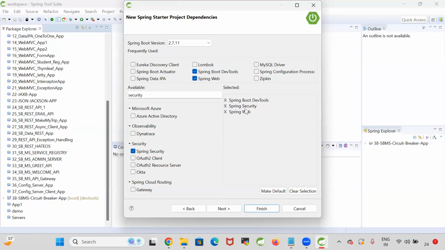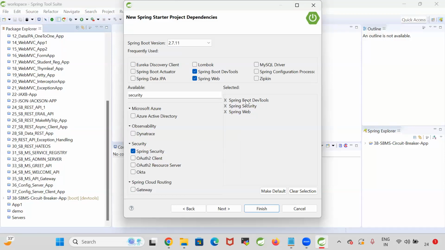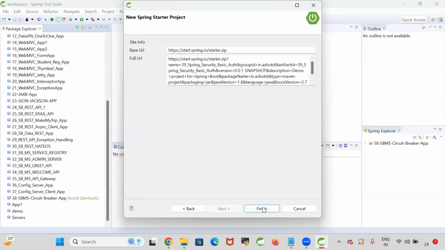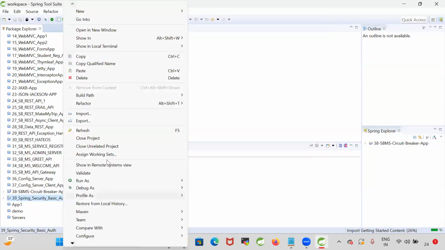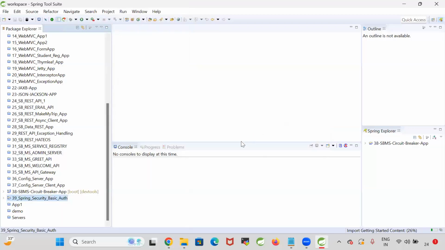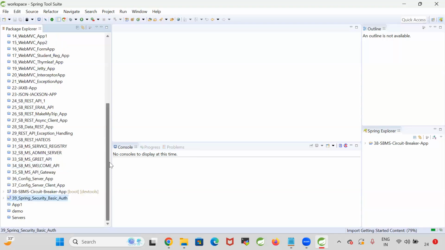If you observe, I have selected web starter to create a REST API, and I have selected dev tools to restart the server when code changes happen. And I have selected security starter. Click on next and click on finish. That's it. I created my project by adding the security dependency. I have not done anything else, guys. I have just added one dependency. Now, let me create one simple REST controller with a simple method and let us see what the behavior is.